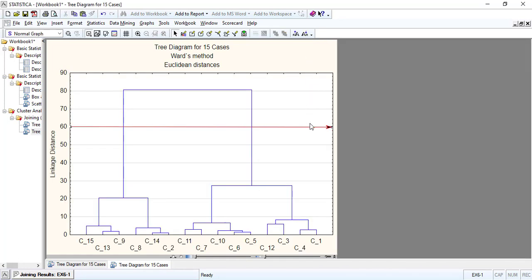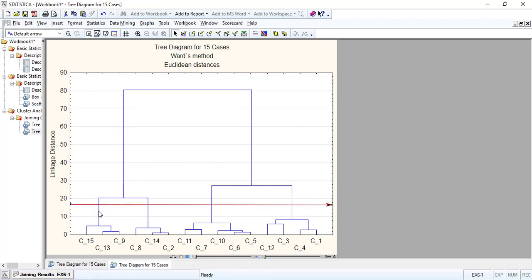If your distance is at 60, you can group as 2 clusters. If your distance goes down here, you can have 3 groups. If you define the distance here, you can have 4 groups, okay? It depends on which way you cut, how many stems you cut.